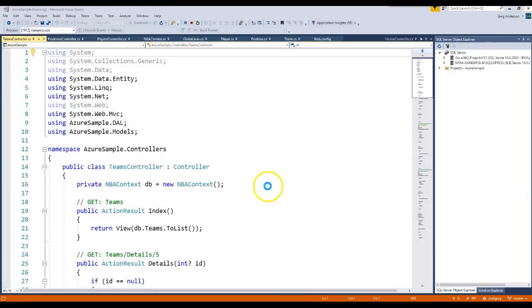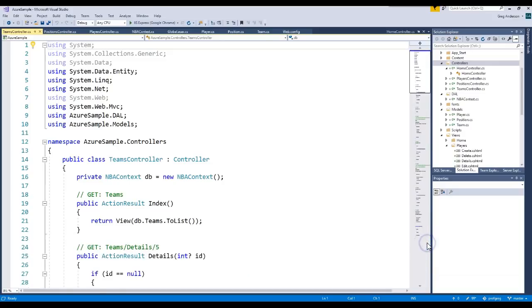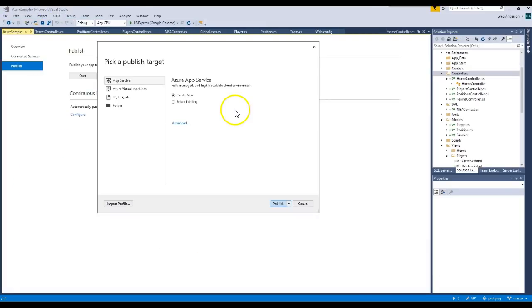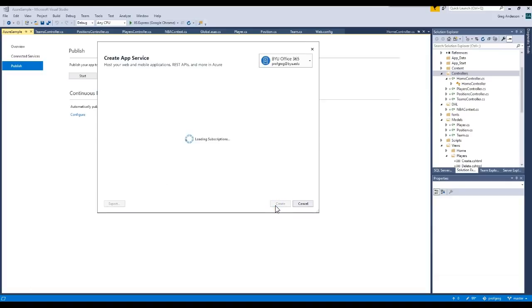Now that we have data out on the internet, and we have a website that we can work with on our localhost, let's learn how to publish this out to Azure also. So then we'll have our website out on Azure along with our database. So let's go ahead and go to Build, and we want to publish our project we just made. So when we look at the publish, we have what they call an app service, which allows us to create a new Azure app service. And we can do a create new or an Azure virtual machine or FTP. Go ahead and leave it on an app service, create new, click publish.